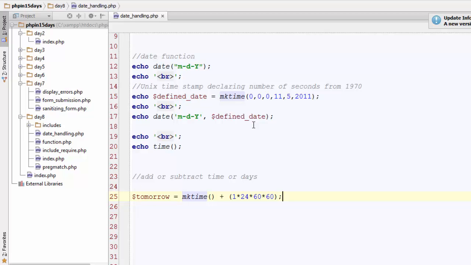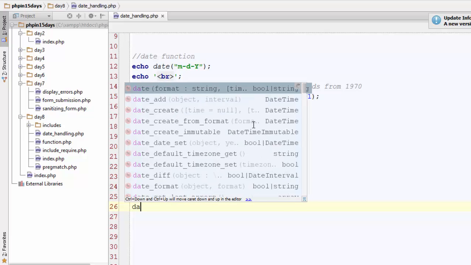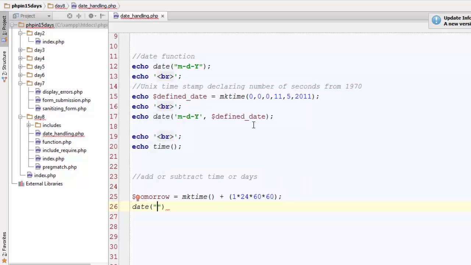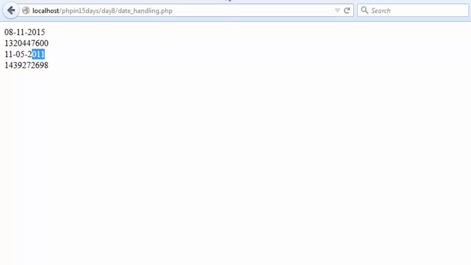Now we need to present it as a formatted date. So let's use the internal function date. Let's just put d in the function as the first argument, which will show us the name of the day. Now let's put the variable tomorrow as the second argument here. Just echo it out and let's get back to the browser to view the result. Hit refresh and you can see it's Wednesday, which is actually tomorrow, and right now it's Tuesday here.